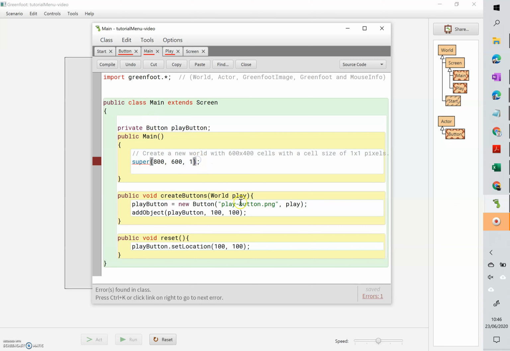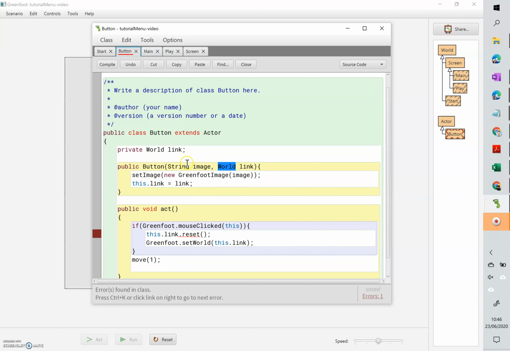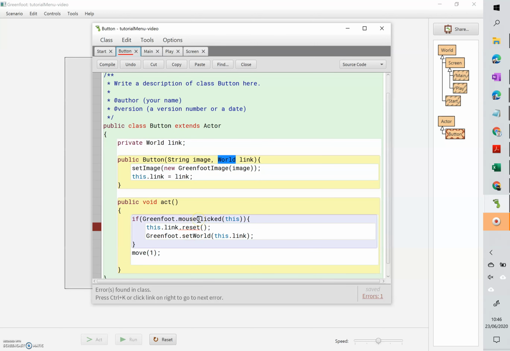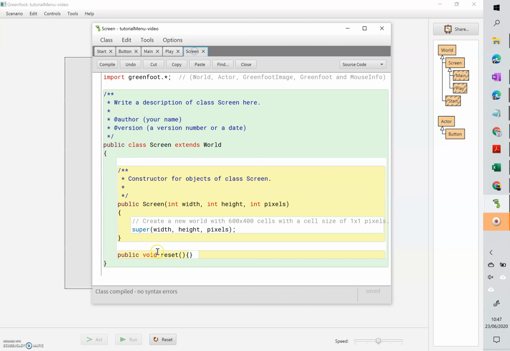Although it's still receiving an error here, I think if we actually compile, it's still not picking up that the constructor's changed. There we go. I just deleted the bracket and put one back in for it to realize that the constructor above it has changed. Now, we're still getting the error here because at the moment, the type of link we're receiving is of type world. Rather than receiving a world, we're going to receive a screen. Okay, now you can see this error has been removed because screen has a method called reset. So we don't get any complaints there.